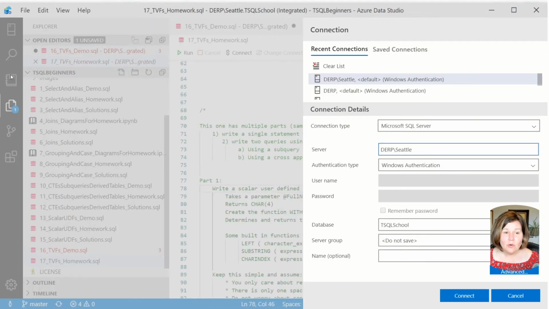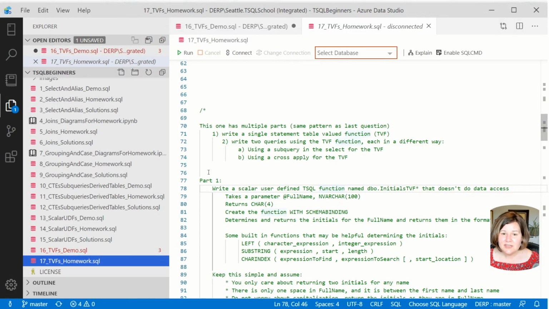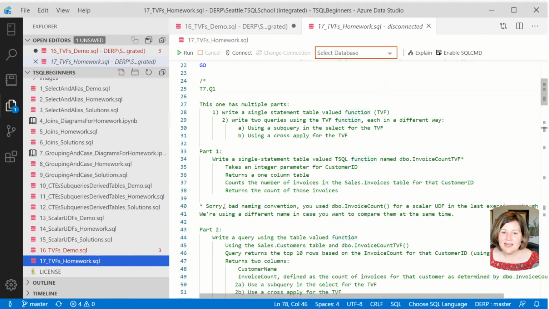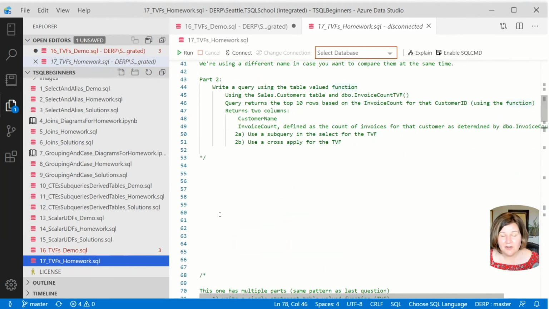Homework tonight, or this week rather, is all about writing table valued functions. And I think these are really, really fun. I think figuring out when you want to make code reusable, often the tools I would lean towards are table valued functions, especially single statement ones, really, really useful for reusable code. And then stored procedures, which we'll talk about later, really, really useful for reusable code as well.